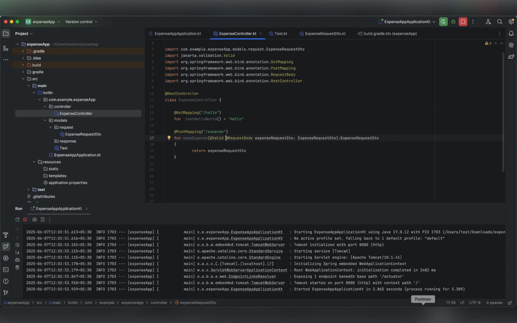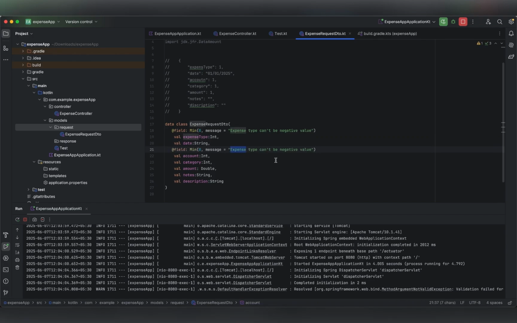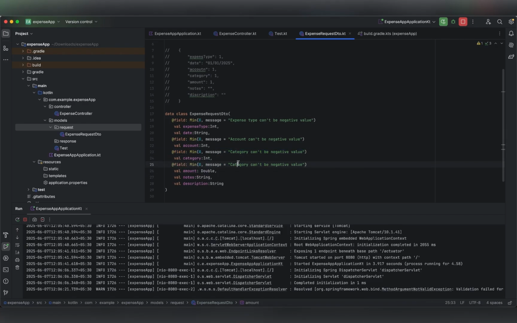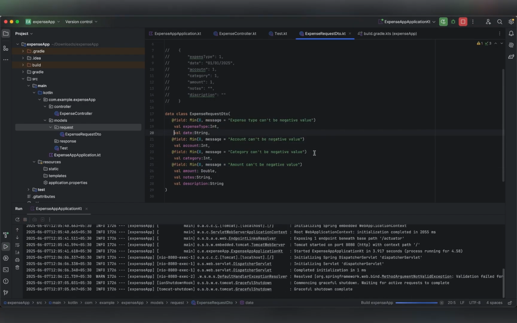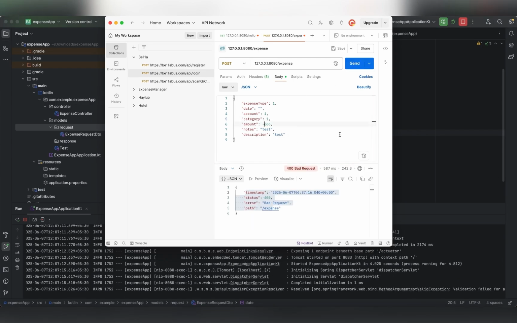Let's test this now. I'll start by sending expense type as 0 and boom. We get a 400 bad request. That's exactly what we want. Now let's do the same for account category and amount. If I send a negative value, we'll get a validation error.